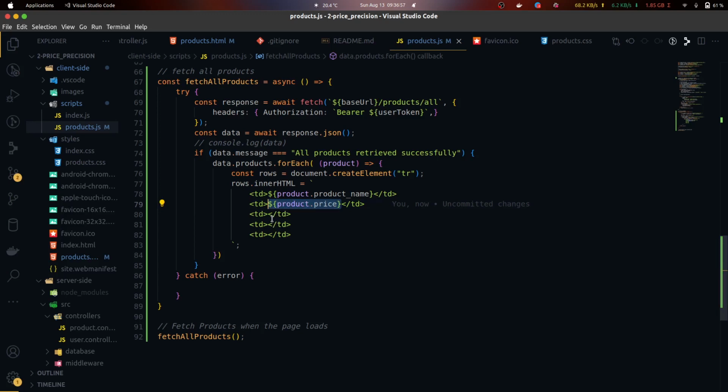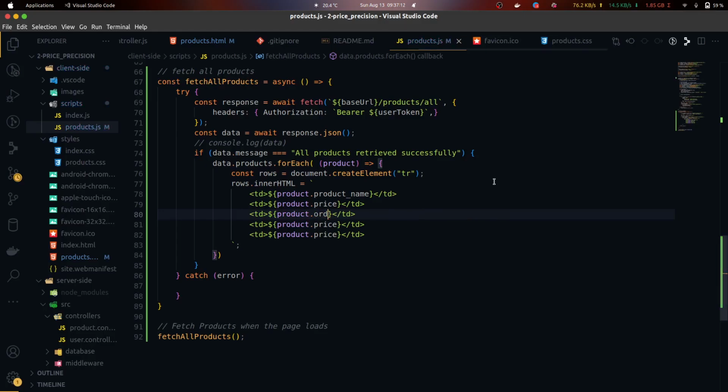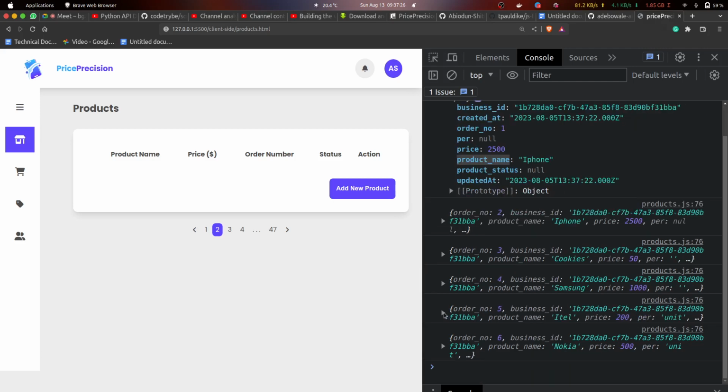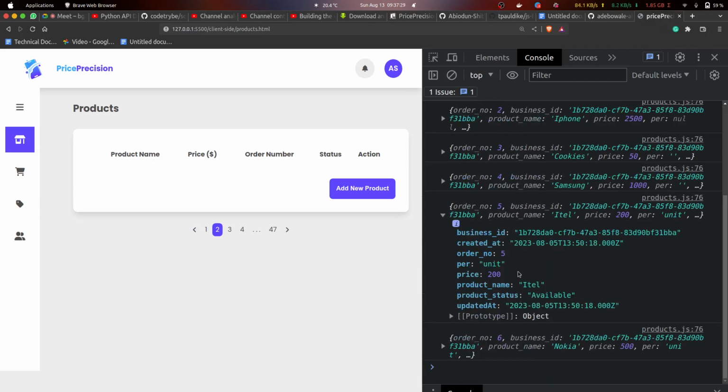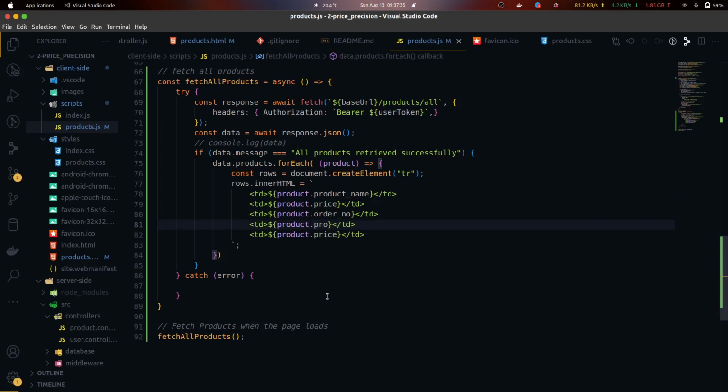Here, and then here. Okay, so the next one should be order number. Here is order underscore number. Order underscore number. Then this one should be status. This is product underscore status. Why do we have null here? We have null as status here. I think, oh, we actually had an issue with the status, but we actually rectified it. So here we are going to have product underscore status.